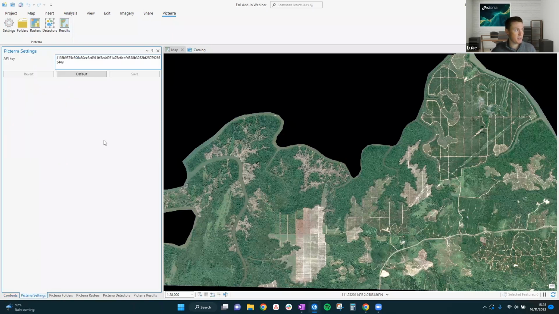Firstly, you have your Picterra settings. As you can see, this space up here is for your API key. If you remember, you come across from the Picterra UI, copy your API key there, and paste it into this settings tab here. Once you click save, that will sync across and give you access to all of your information within your Picterra account.